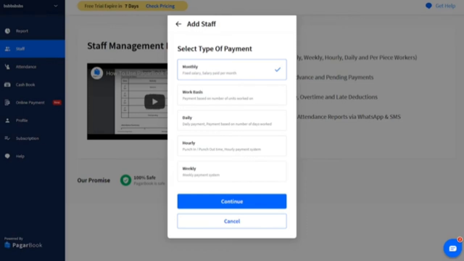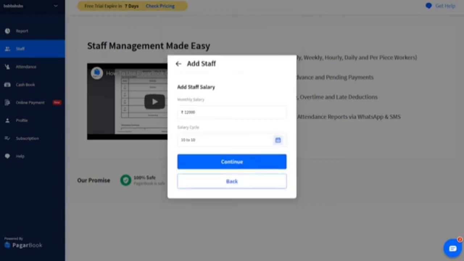If you pay fixed salary to the staff member on a monthly basis, select the monthly option. If the staff is paid on work basis, select the work basis option. If you calculate the staff salary for daily basis, select the daily option. Similarly, for staff paid on an hourly basis, select the hourly option, and for staff paid on weekly basis, select the weekly option. Enter staff salary.